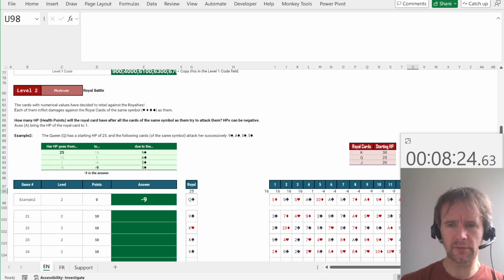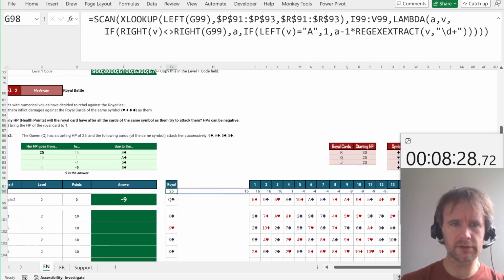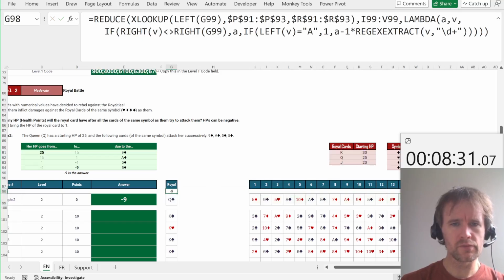If I have 16 ends up at -9. Oh, I have to restart my timer, whoops, that would help. Okay, so I think that's it. And we'll change the scan to reduce again. And we're happy.